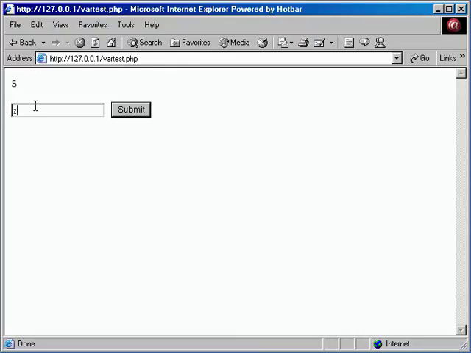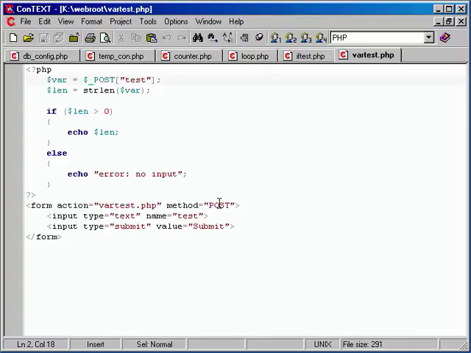Whatever we type, like if we type times these, that should have a lot of characters in it. Submit, 16 characters. Submit, no input. Very nice. So that way, if you know that you're never going to need to see the data, you can use post to keep that hidden, keep the URL a lot cleaner.